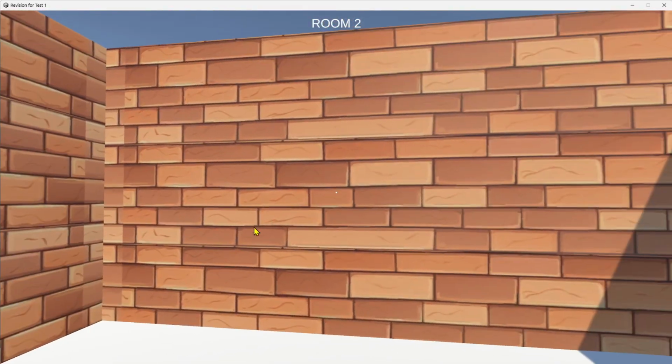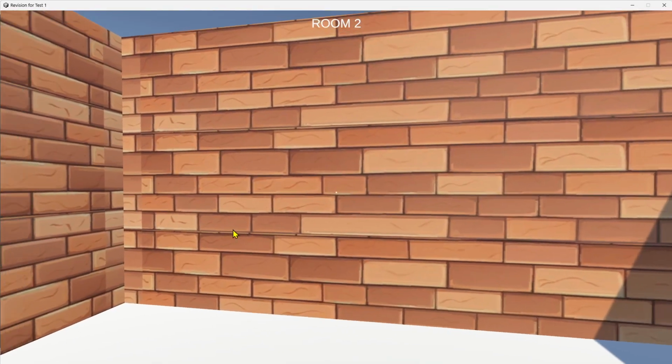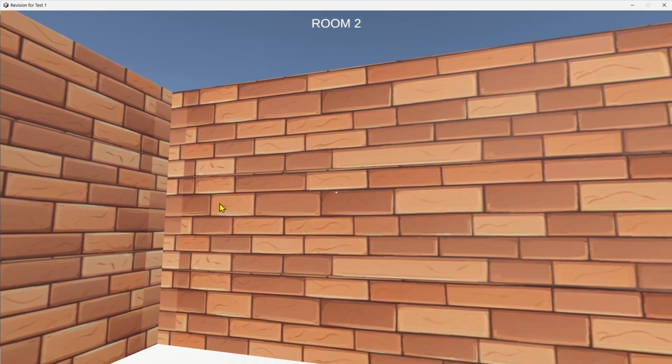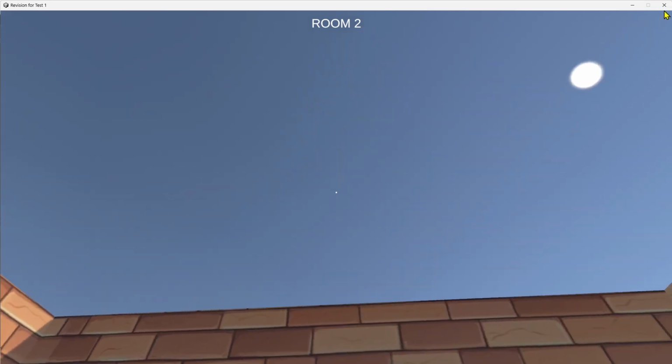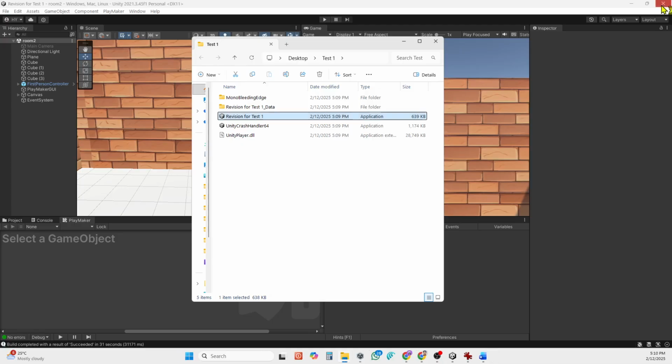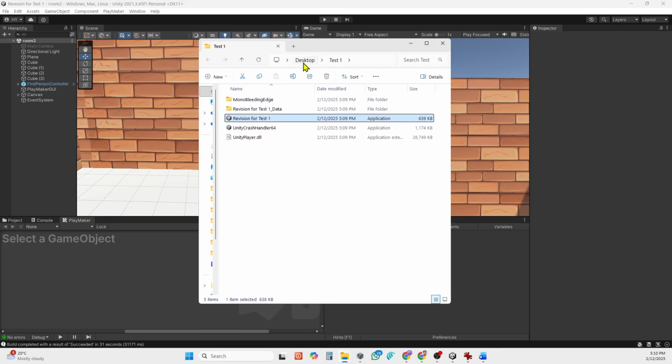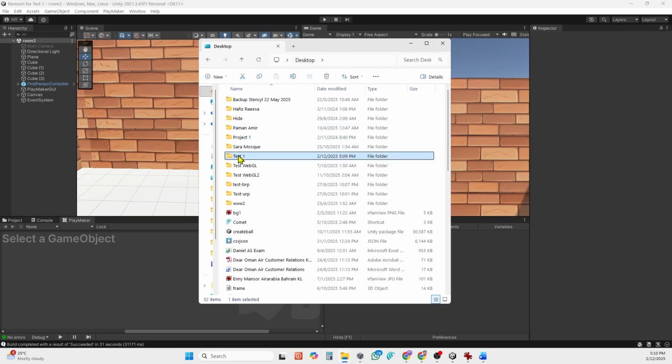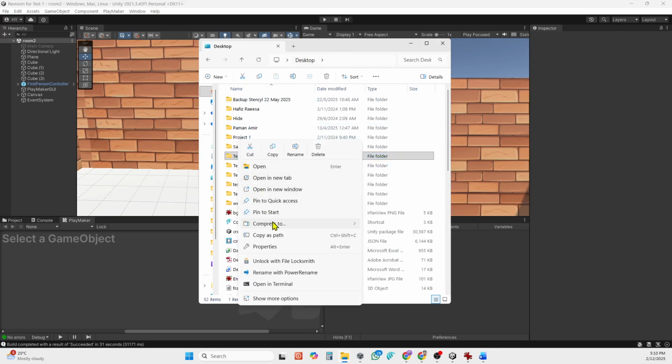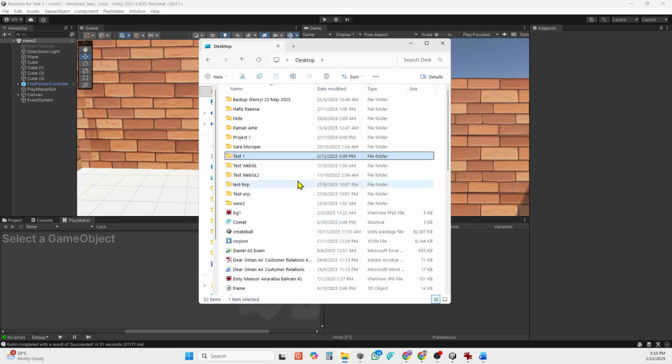Okay, so in the test, you might be asked to allow the player to go back to room 1. So you just do a similar thing to what you did for room 1. So for submission, you go to test1 and you compress this to a zip file and you submit that zip file.